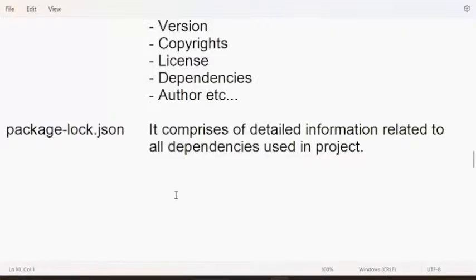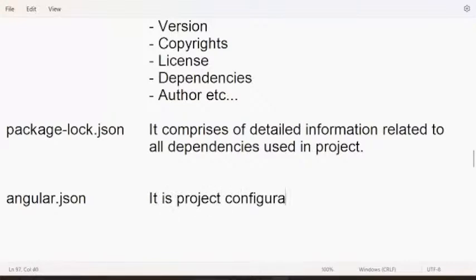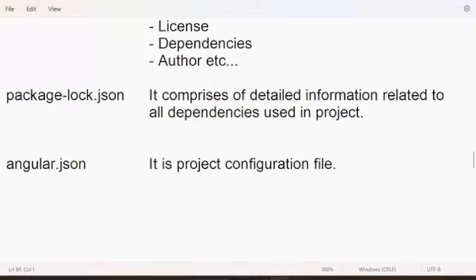There is another file, angular.json. It is a project configuration file. Angular.json is a project configuration file. Project configuration file means, for example, we have to access images. Generally, in which folder are images kept?